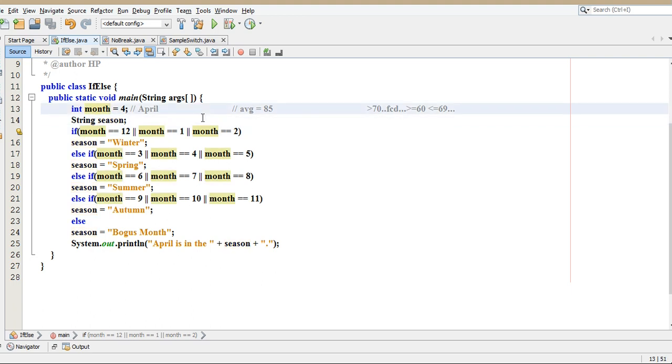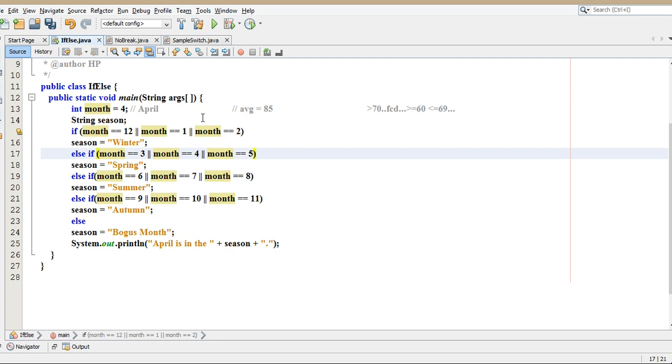Now the value of month is actually 4. So if it is 4, is this condition true? False. 4 is not equal to 12. 4 is not equal to 1. 4 is not equal to 2. This is an OR expression, right? Any one needs to be true for the entire expression to be true, but all of them are false, so this entire condition is false. We are going to skip this statement and then check again.